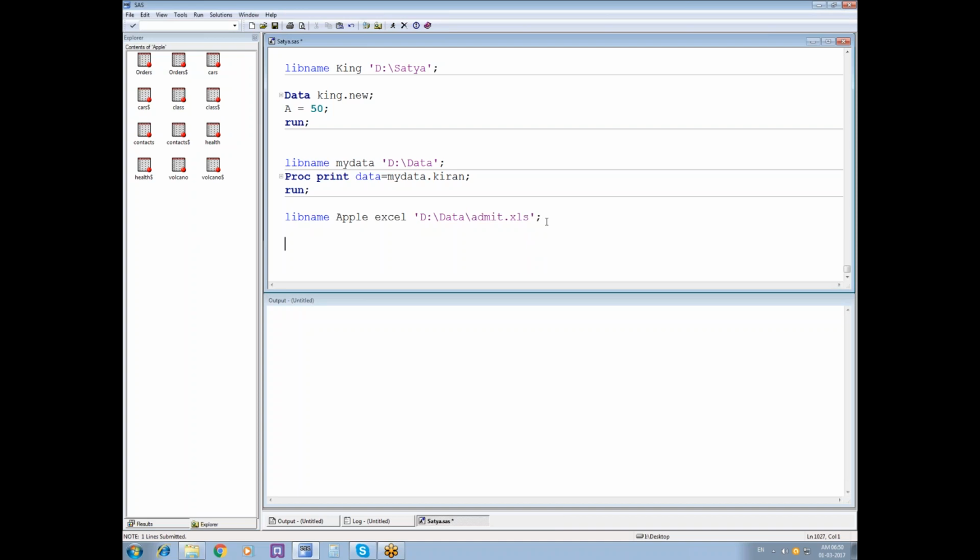In the Excel, how many sheets do we have? Five, right? But it is showing six. Yeah, six sheets we have. But it is showing 12 because of orders dollar, cars dollar, class dollar, contact, like this. Just forget about this. We will discuss these dollars later. But how many are there? One, two, three, four, five, six. Six are there.